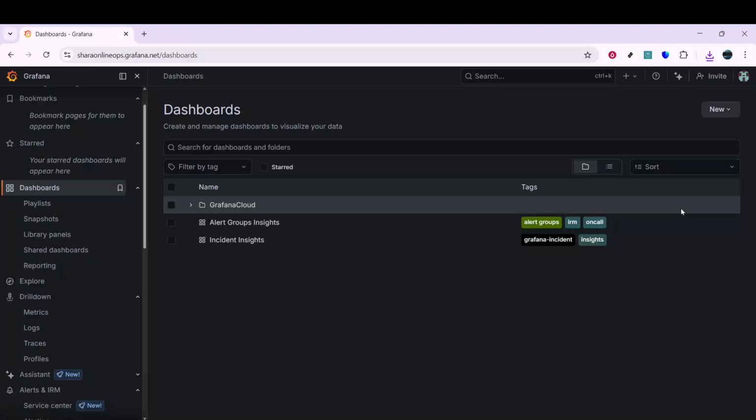In today's video, I'm going to teach you how to add your first integration. By the end, you'll have data flowing into Grafana Cloud and a ready-made dashboard to explore.